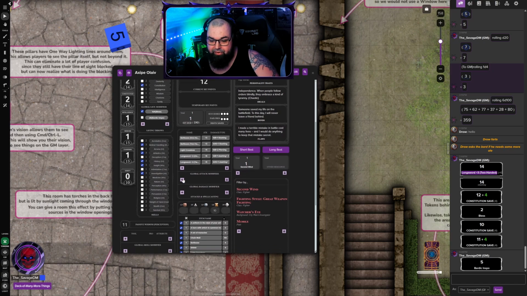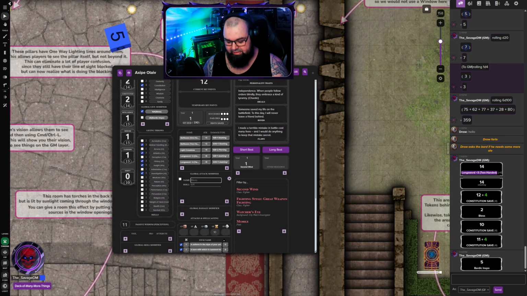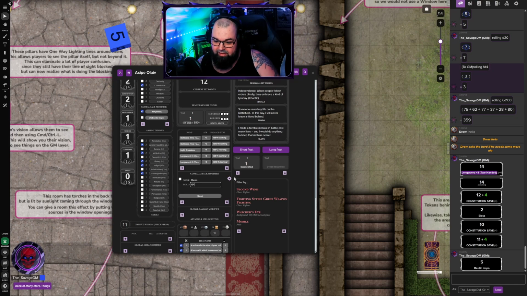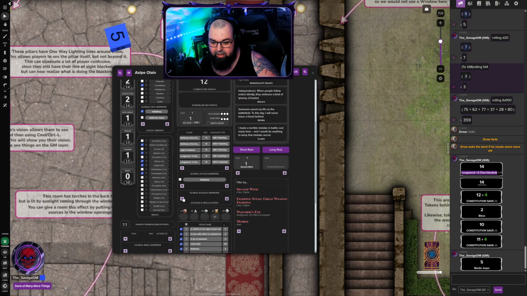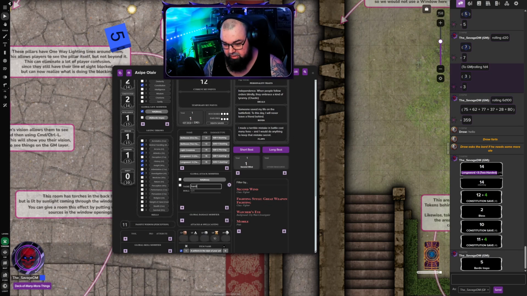We can do that with all of the areas. Remember that Bless works for attacks and saving throws. Okay. So does Bardic Inspiration.